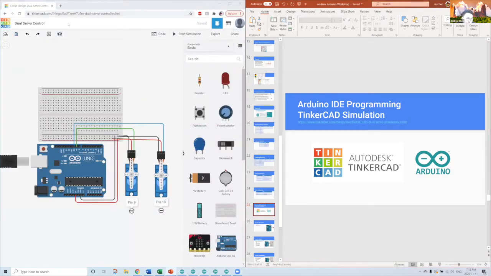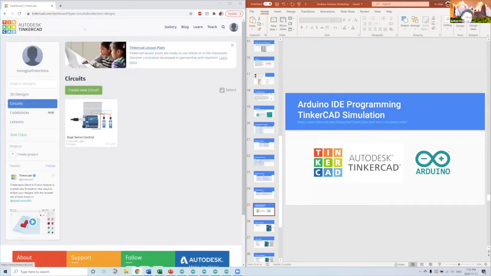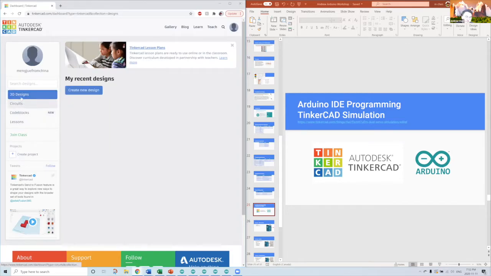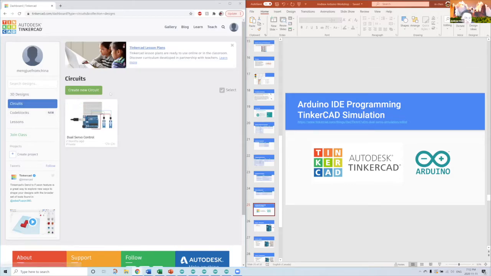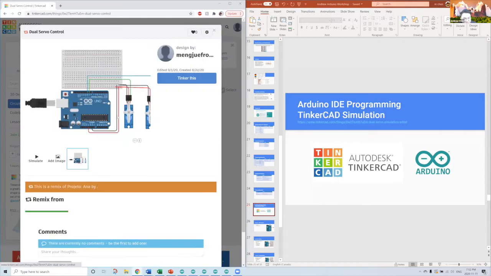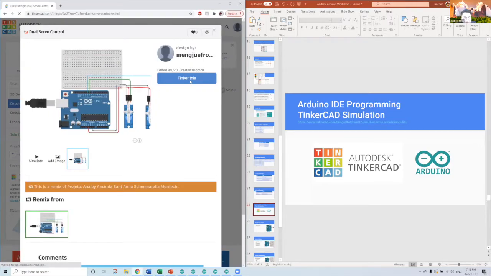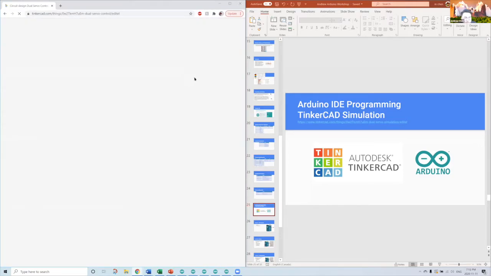So if you go to tinkercad.com, on the left you can see you can do 3D design, circuits, code blocks. Just click circuits, you can start a new circuit, or you can just take a look at the example that I have. This is from another designer on Tinkercad that I have just adapted the project for.